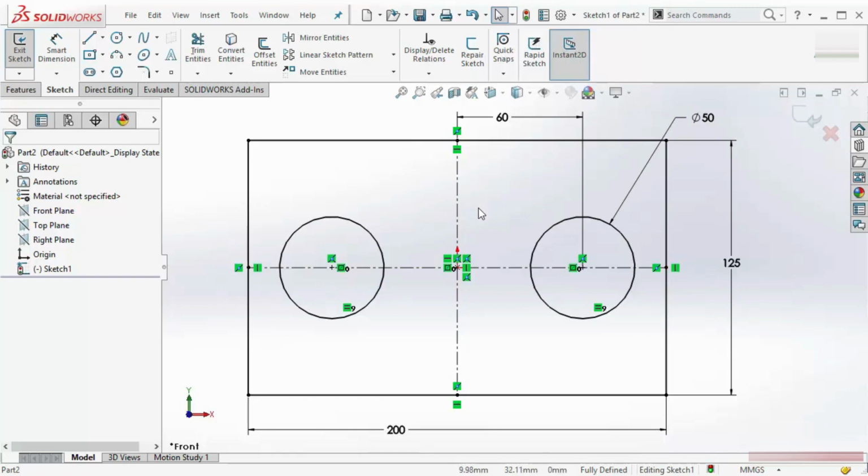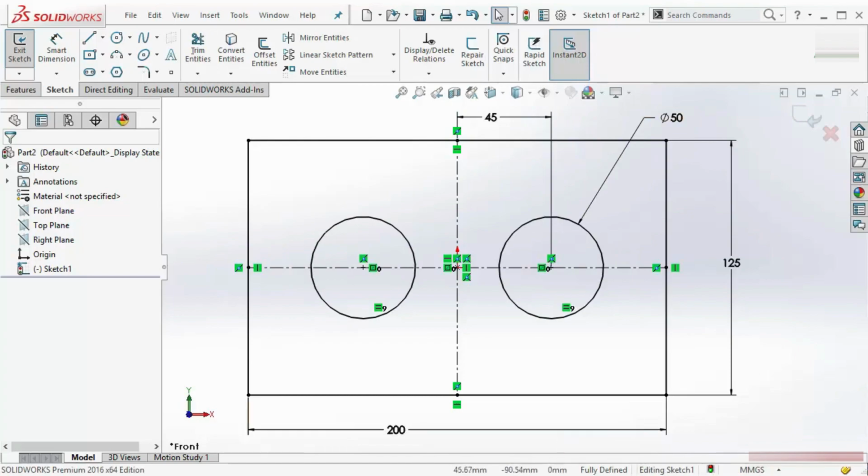So another important thing you have to keep in mind: when it is possible, put geometric relations to reduce the number of dimensions. That way you can get more ultimate control over your sketch. I'm changing this to 45 because inside the sketch this says this is 45.